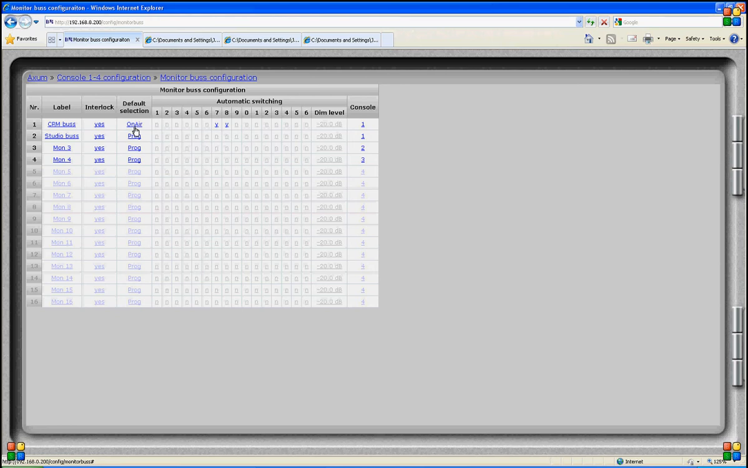In the default selection column, we determine where the bus normally listens to, which signal will be switched to the monitor bus, and what happens when no signal is present, and what happens when you switch on the Axum, or reboot it. In this case, the control room bus listens to, after reboot, or when nothing is assigned, to the on-air bus, and the studio bus listens to the program bus.